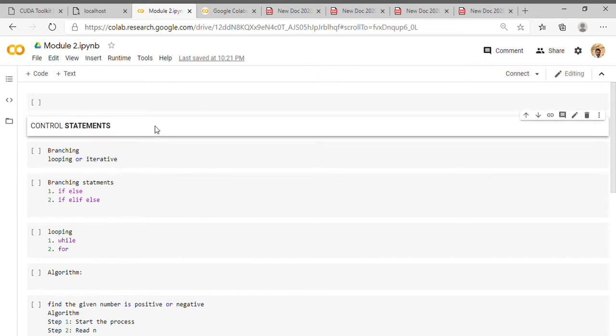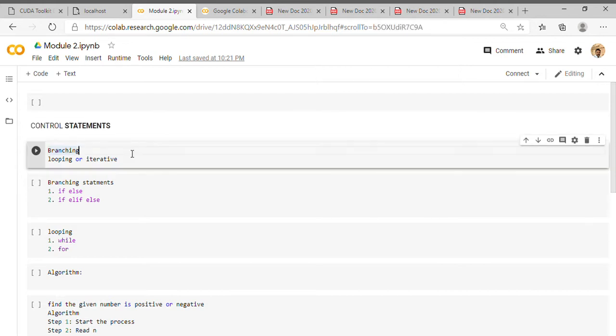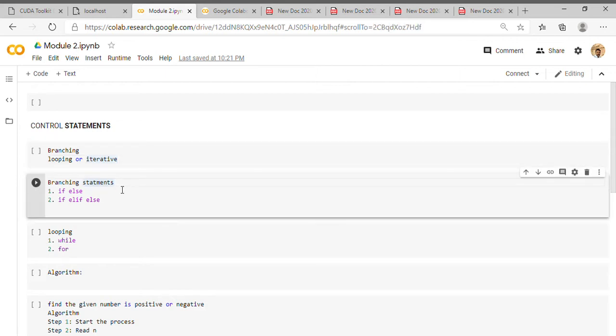In the control statements, we have two different types. The first one, branching. Second one, looping or iterating. What is the meaning of branching? Based upon the condition, I'm going to divide the flow of execution into different parts. That is normally called branching. In this class, we are going to learn if else, if elif else.